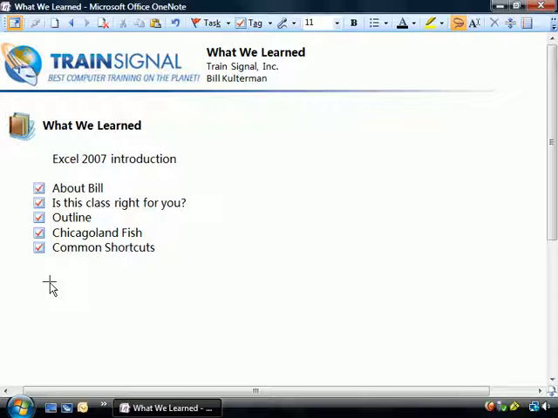Go ahead, print it out, keep it next to your computer while you're using your Excel. That about does it. Thanks for joining me in this section, the introduction.